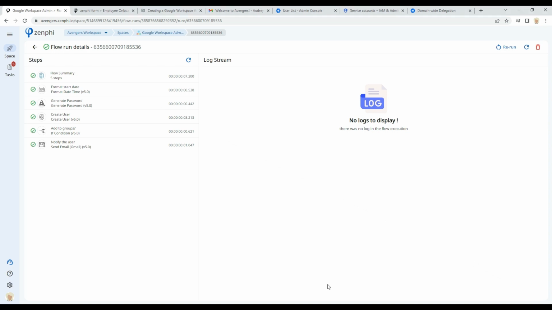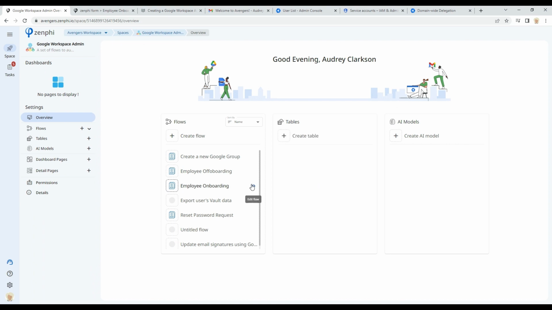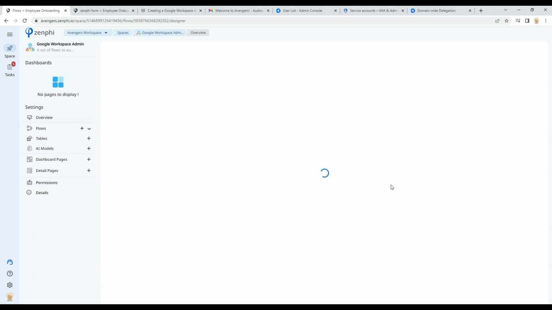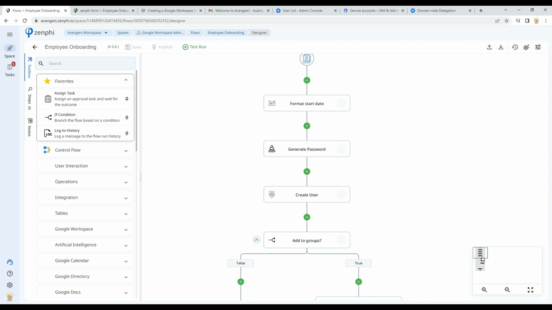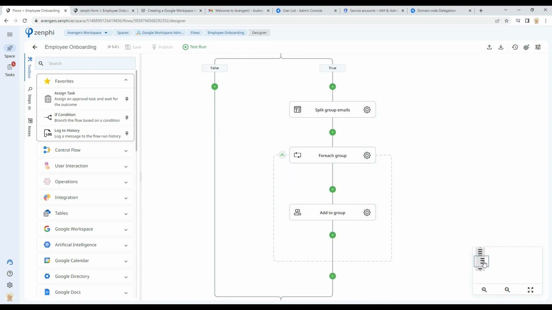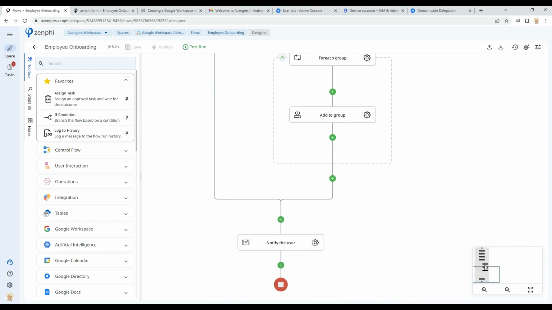One of the strengths of Zenphi is how easy it is to make changes to your process. So let me jump back into this process onboarding. And let's say a new requirement is when we create the user, we have some standard labels that we would like to add to their Gmail account. And let's say we have those labels stored in a Google Sheet that we will want to reference and automatically add to this newly created user.